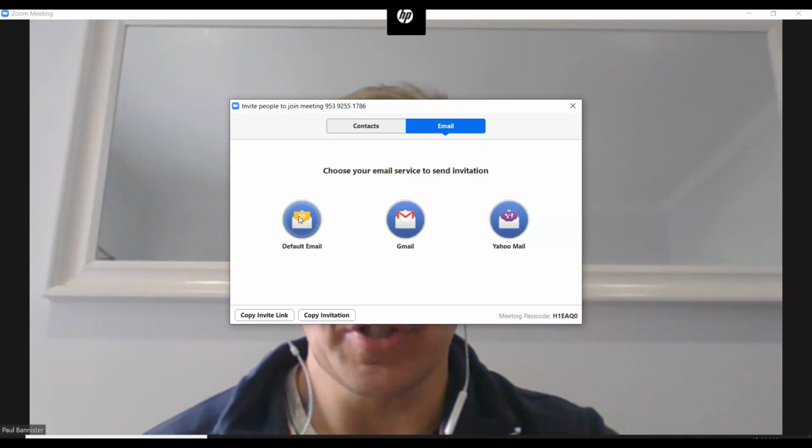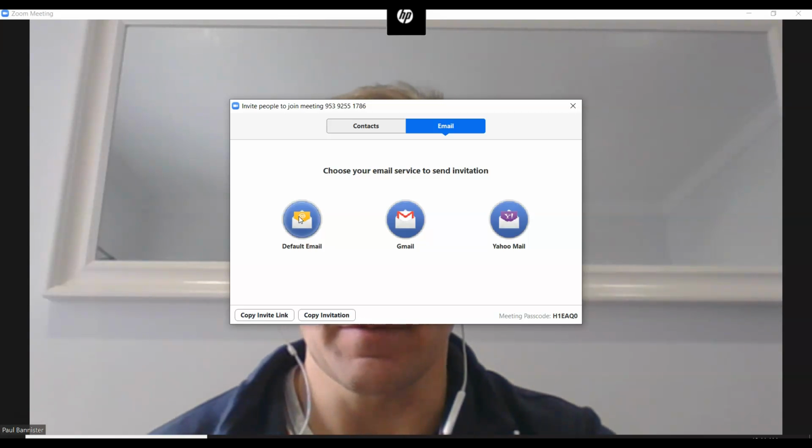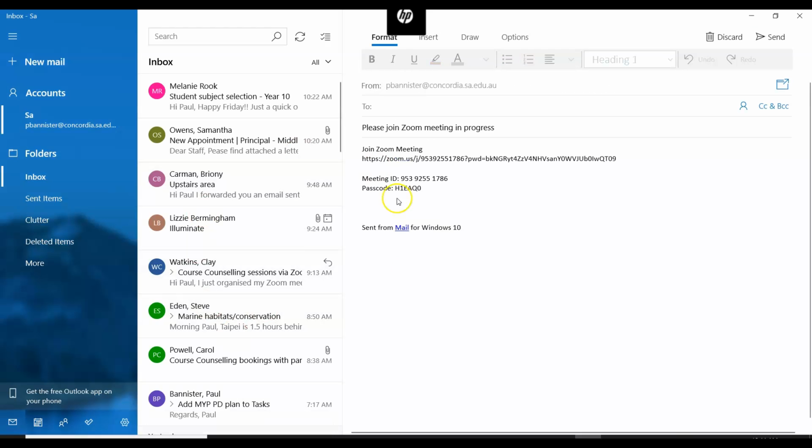So, you're obviously doing this in real time. So you've started your session, you've got your student there. Obviously, if you finish early, you can do this in advance, but you're going to use your default email. So click on default email. It will then open up your email address. So either use Outlook, this is using the web version.